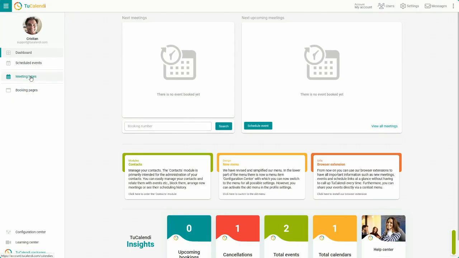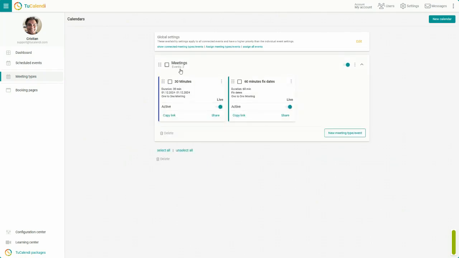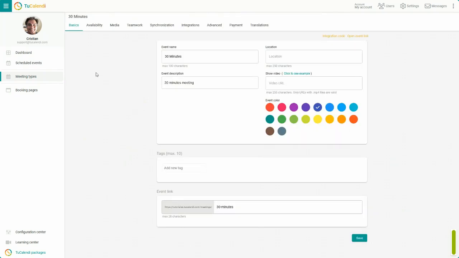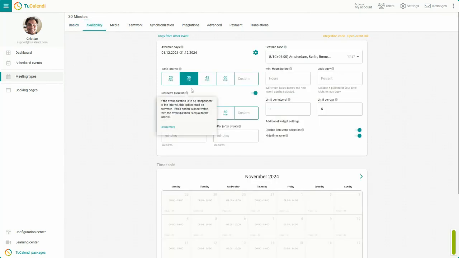In the side menu, click on Meeting Types, select the calendar, and choose the event. In the horizontal menu, go to Availability. This is a 30-minute interval time event, and the event duration is also 30 minutes.